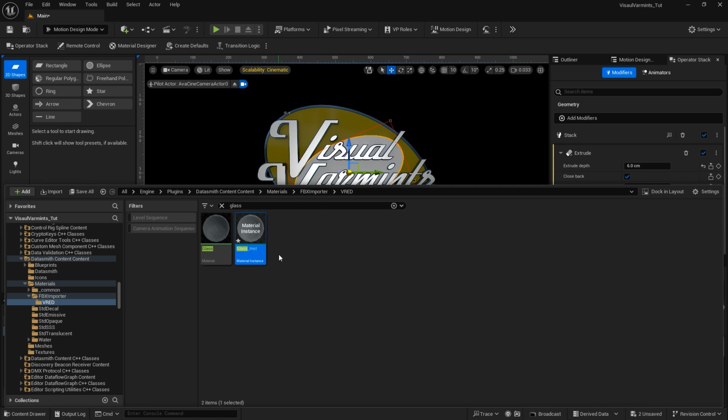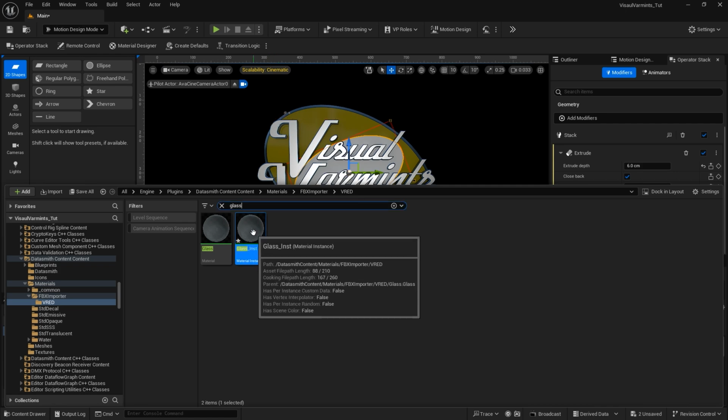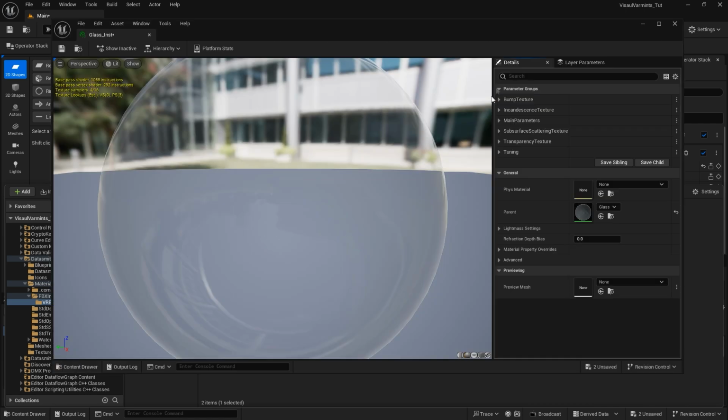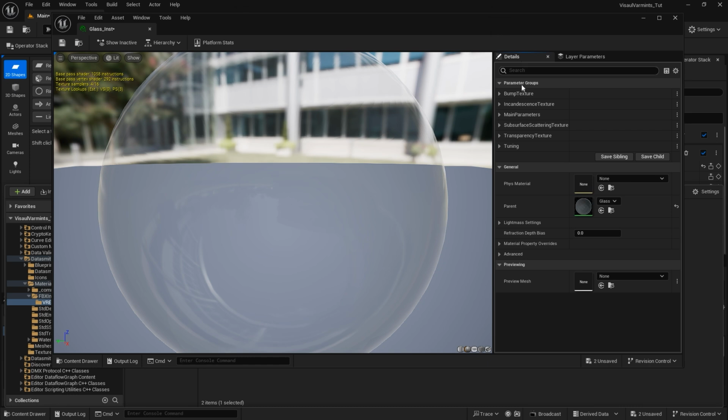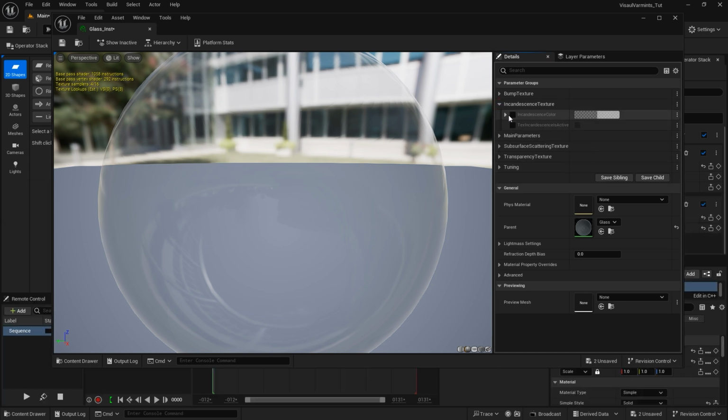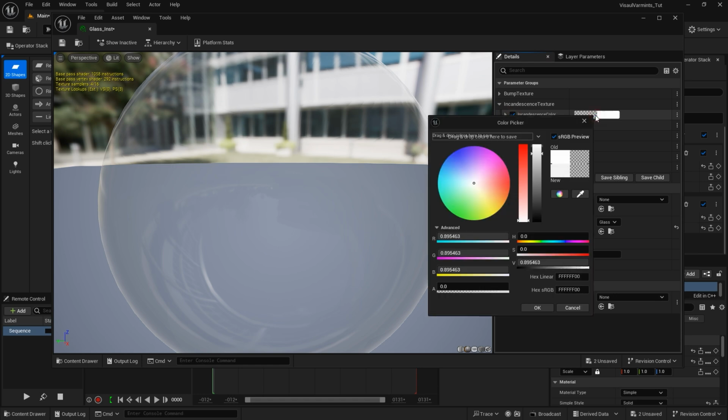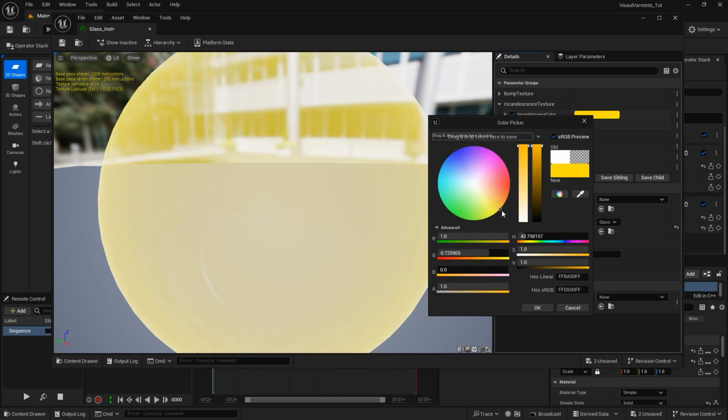And we can just accept that as is. And so I'll double click on that. It opens up, and you'll see now we have a number of different properties that we can adjust. I want to change the color of this. So I'm going to go into the incandescence texture right there, and I'll check that box there, and then I'll adjust the color. I'm just going to bring it down into this yellow here and hit OK.